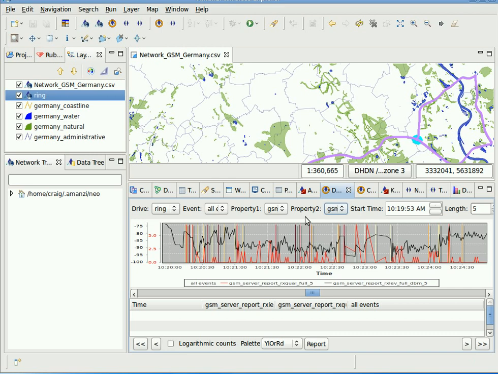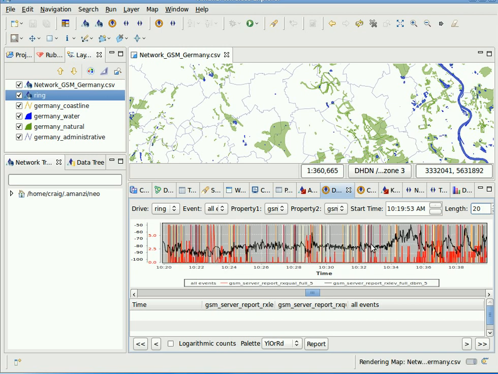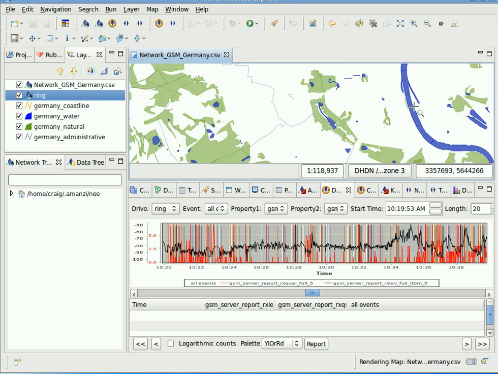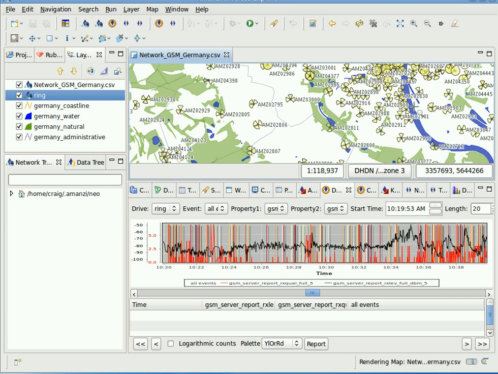It's currently only showing us a drive of 5 minutes from the start time that we specified, which was the beginning of the drive, so I'm going to make it 20 minutes so we can see a little bit more. There we go, quite a bit more information, and I'll zoom in also on some of that area. So you can see that the part of the drive that is shown in the Drive Inquirer view is highlighted on the map with a cyan background.